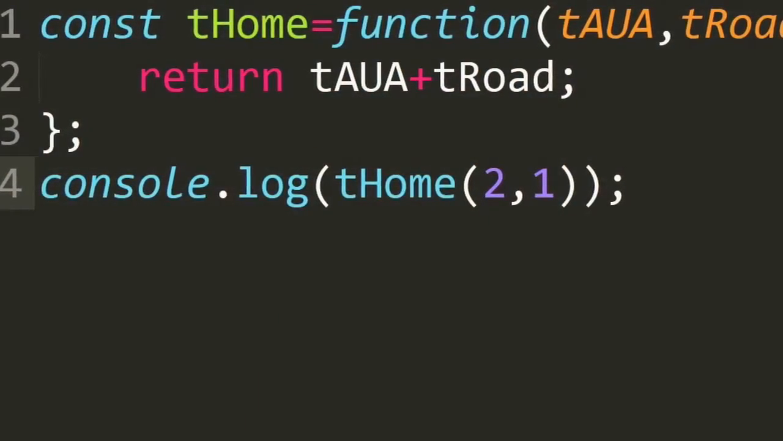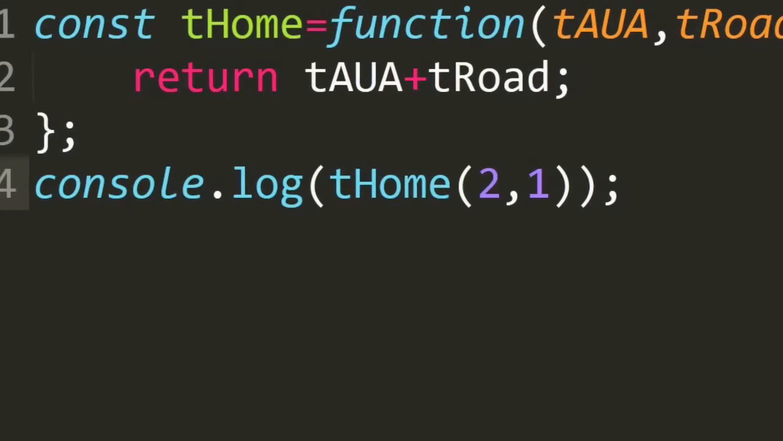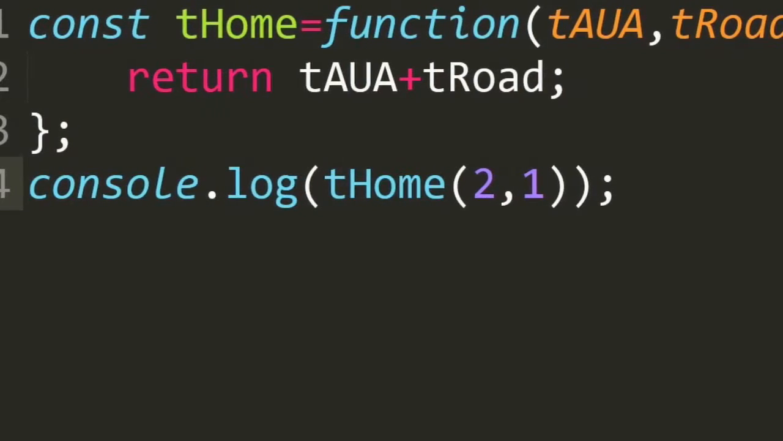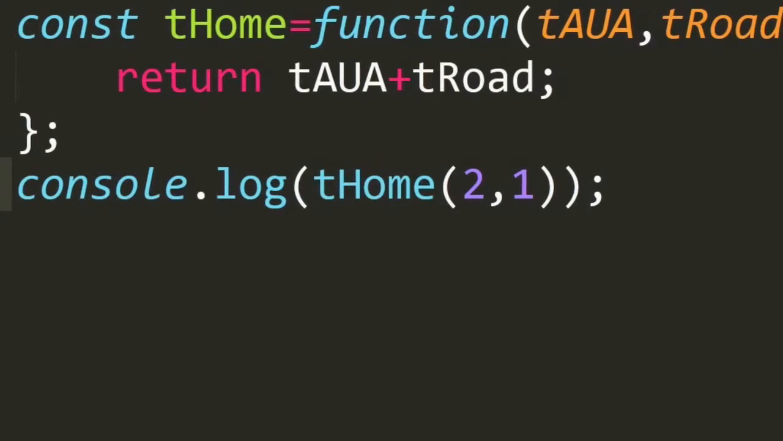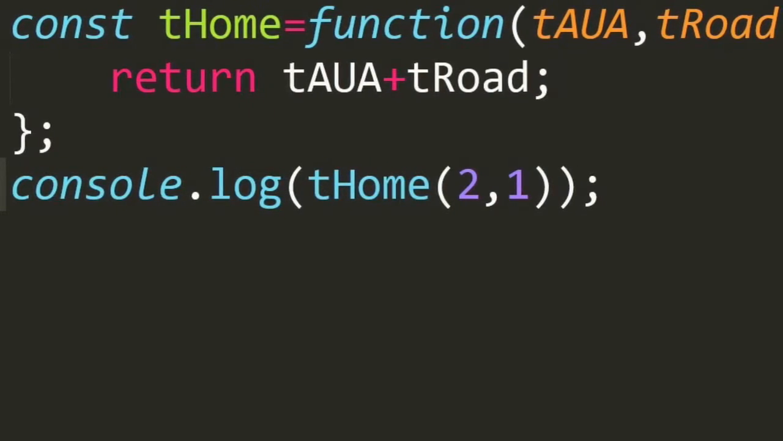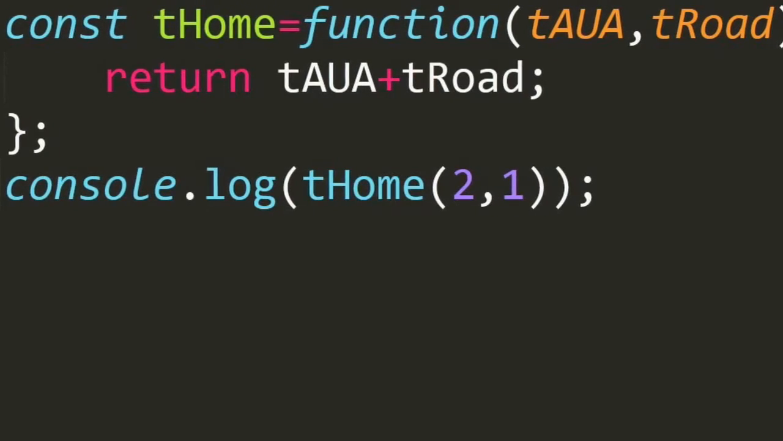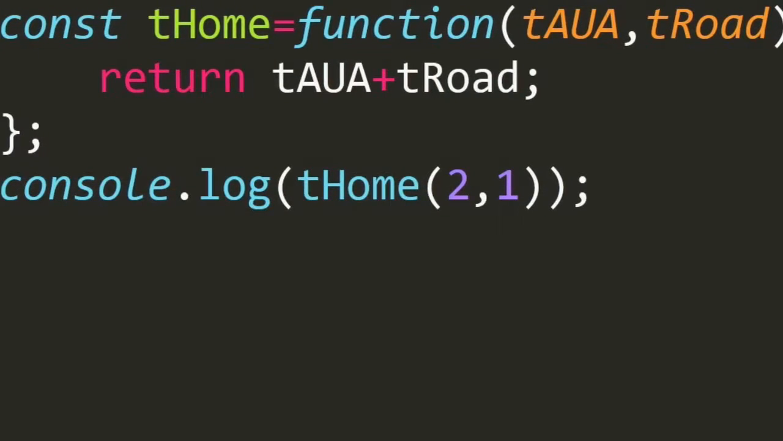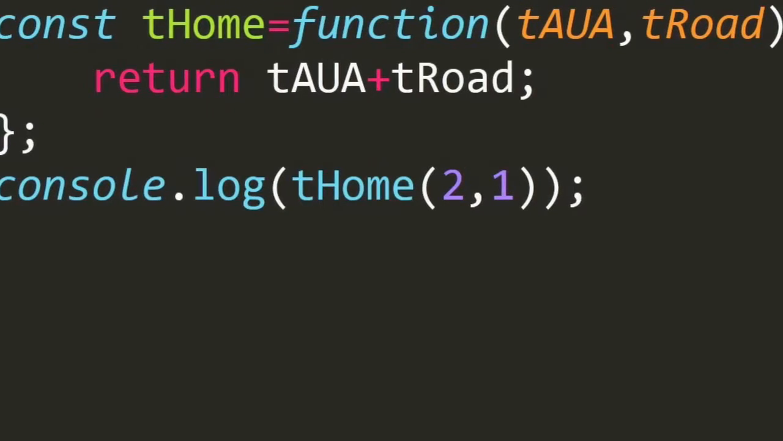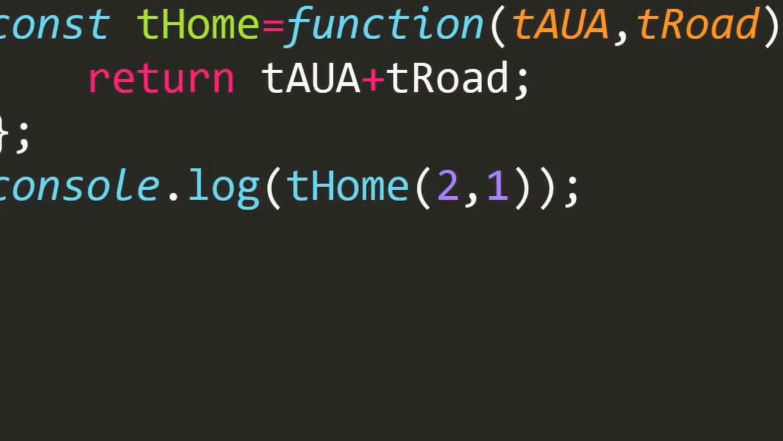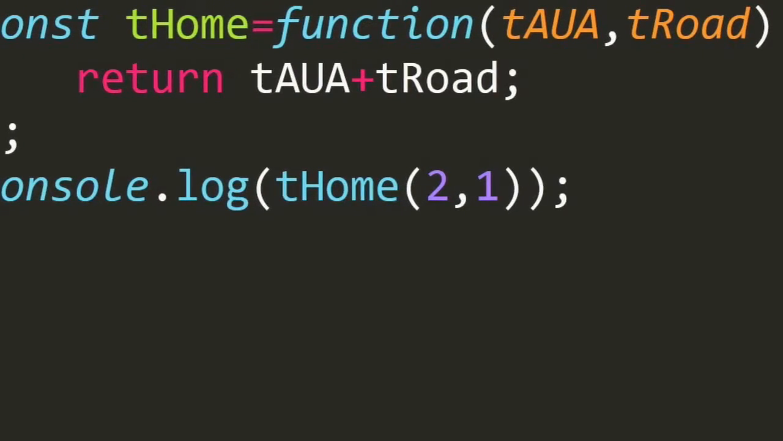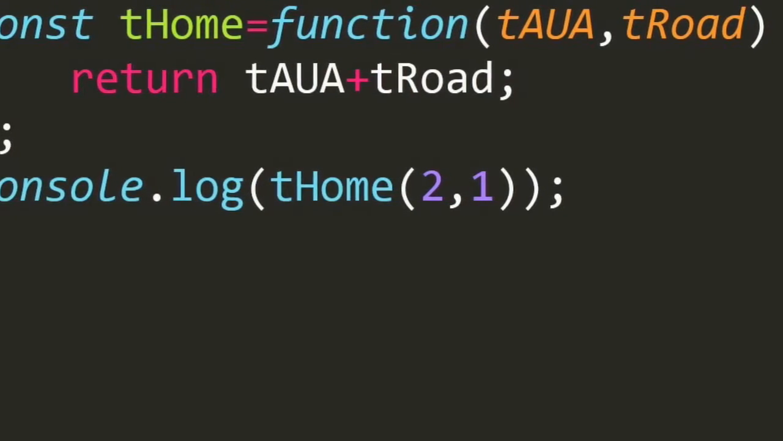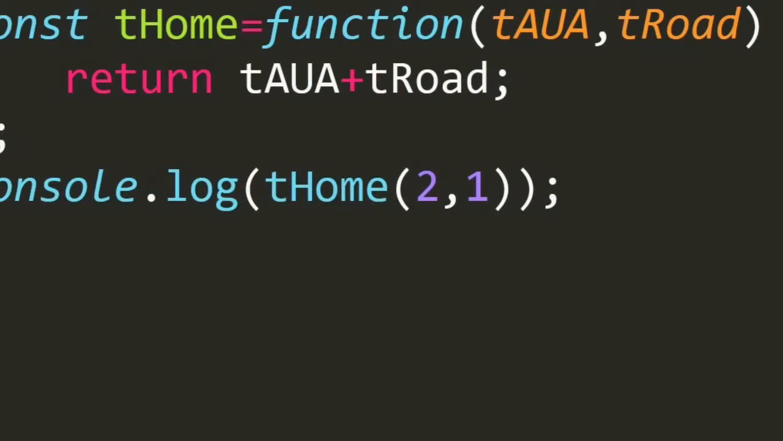So let's take a look at some examples. Let's say I want to write a function that will calculate the time I will get home if I know the time when I will get out of AUA and the amount of time I am going to spend on the road. So we write const, we name it tHome, and we set it equal to a function that will take two arguments, tAUA and tRoad. And then we write return tAUA plus tRoad, which will return the sum of the two inputs that will go instead of the arguments.